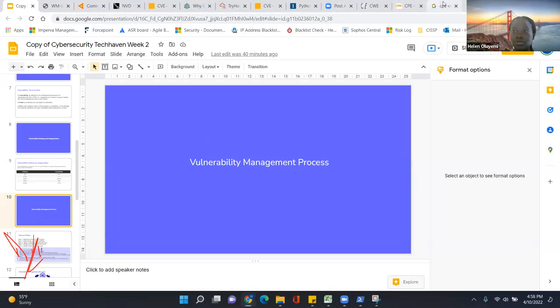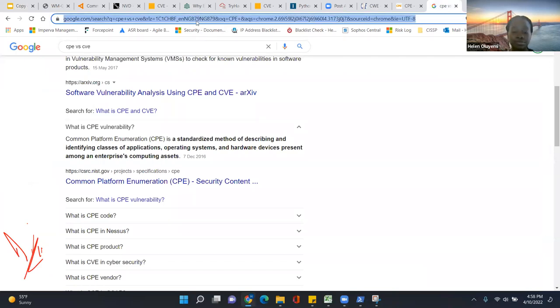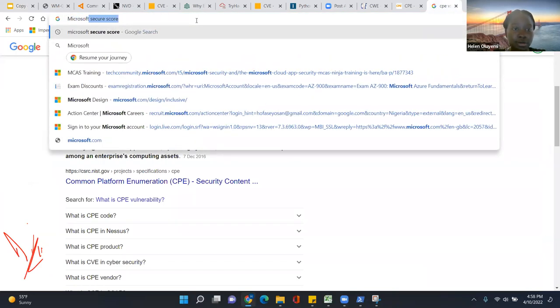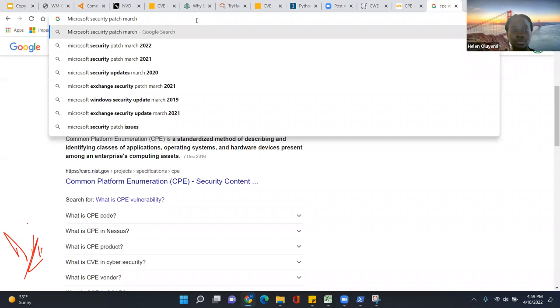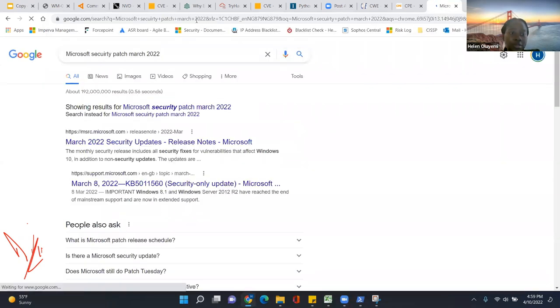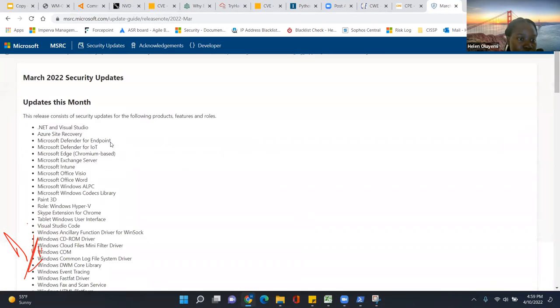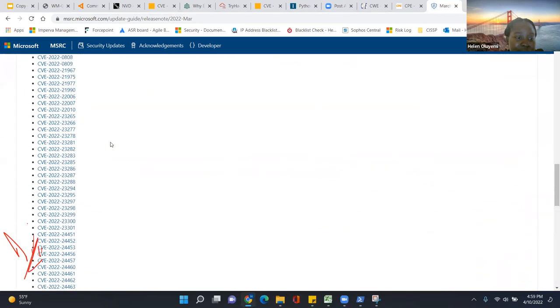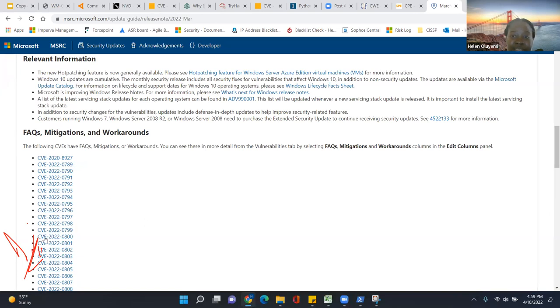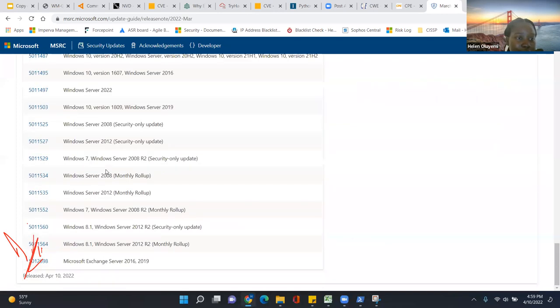Let's escape this and go to, I'm big on Microsoft, right? Microsoft security patch. The last was March 2023, I told you the releases. Okay, let's come here. I just want to show you something. Can you see the way Microsoft even represented their vulnerabilities? CVE-2020 with a particular number and the likes.